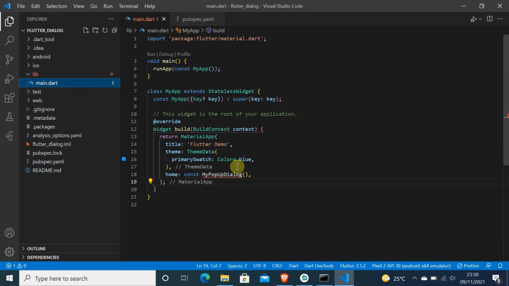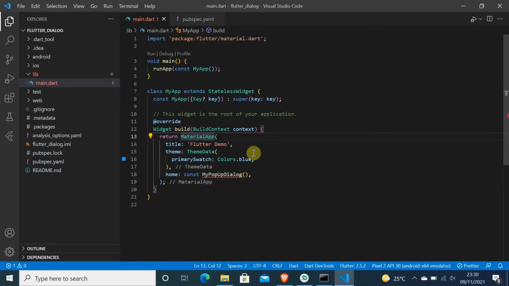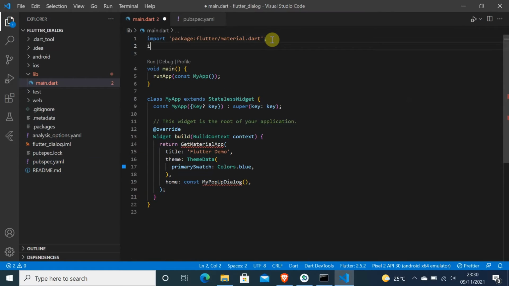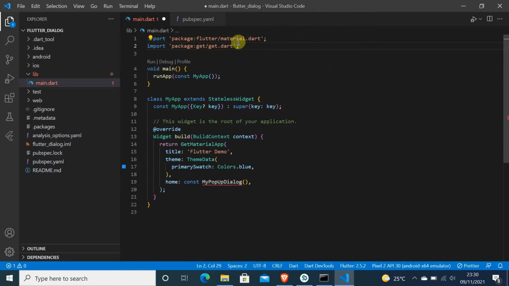Let's return here, and here we will change this and put GetMaterialApp, and we will import our Getx package, this one. As you can see, the error disappears.